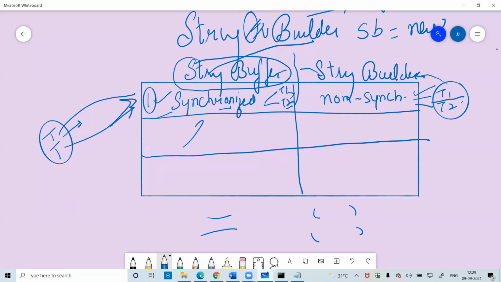Second difference: string buffer is less efficient, because if only a single thread is executed at one time, it is less efficient. When multiple things happen at the same time, it is more efficient. This is the second difference.